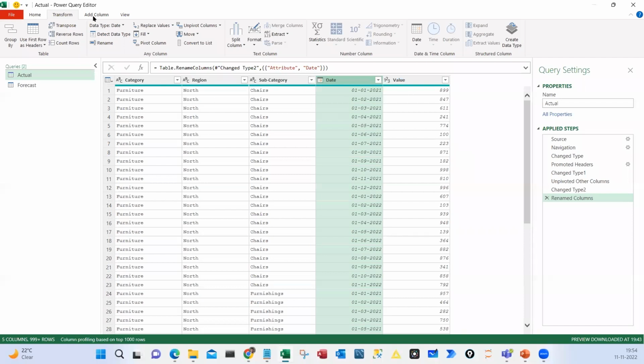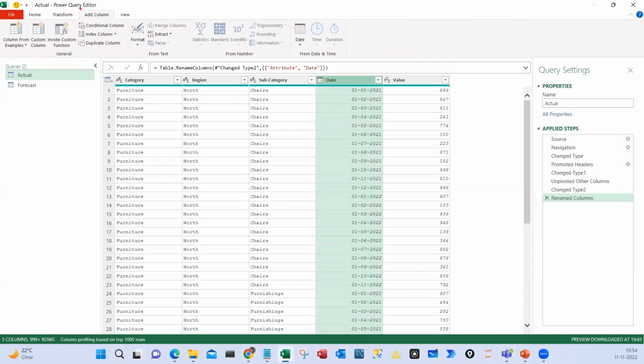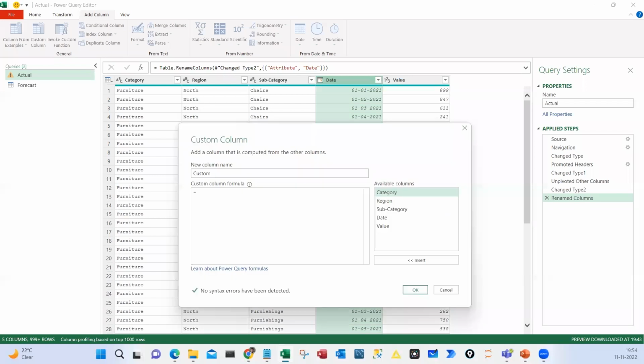I'll go to Add Column. In the Add Column tab, you will see there's a Custom Column option. I'll click on this custom column. The moment I click, it gives me this window, and it asks, what is the name of the column you want to keep? I'll give the name as type. The same name you have to give in the forecast table as well.